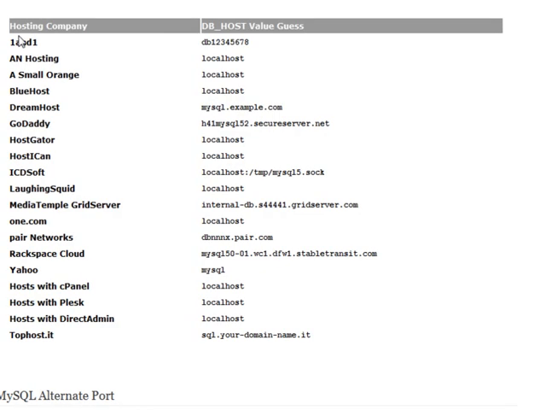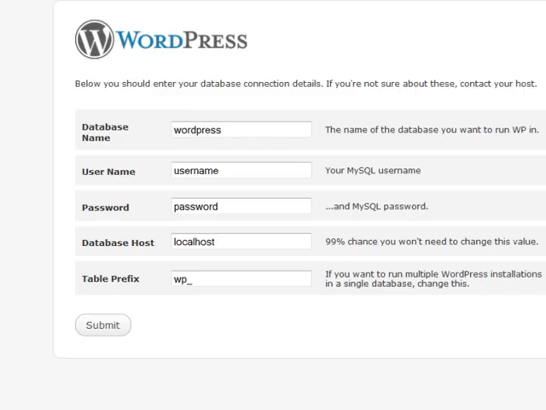If you are on 1&1, DreamHost, GoDaddy, ICDSoft, Media Temple Grid Server, Pair Networks, Rackspace Cloud, Yahoo, or TopHost, there's a chance that you might actually be changing the database host information. But in this example, we won't really need to. So, okay, I'm going to enter my username and my password, and my database host is staying the same. It's going to be localhost.